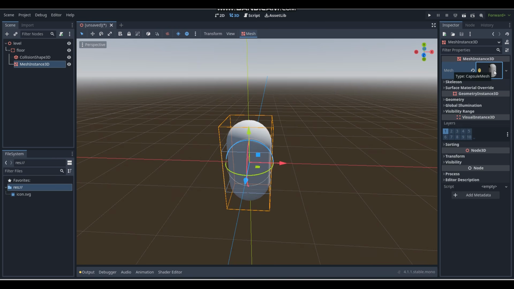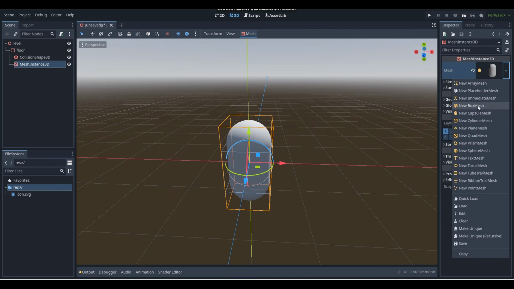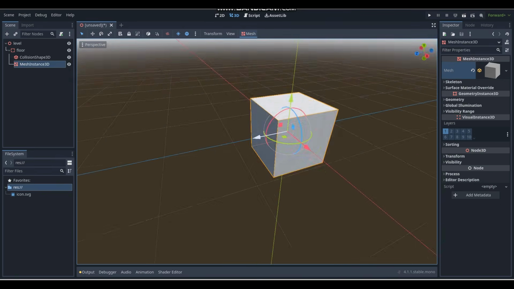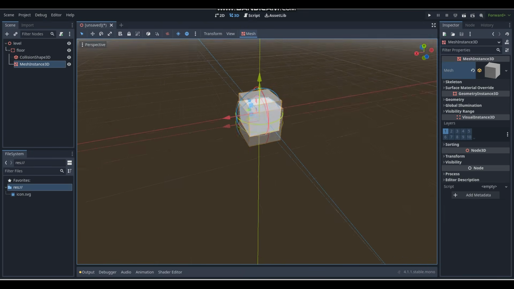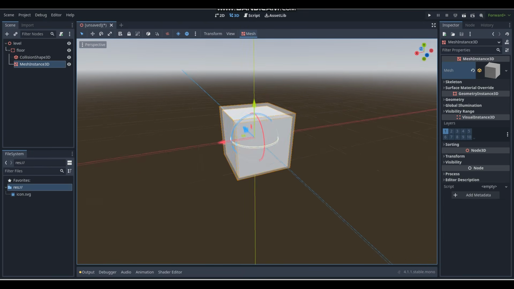Oh, sorry, I accidentally just got a capsule. I'm going to be going with a box mesh for this tutorial, so there we go. And now we have a basic cube in our scene. So that there is basically how you set up a cube in Godot.